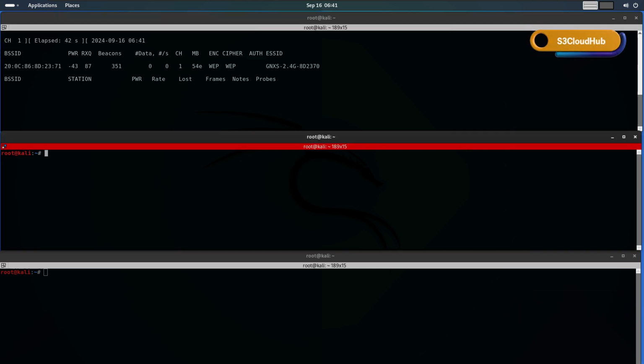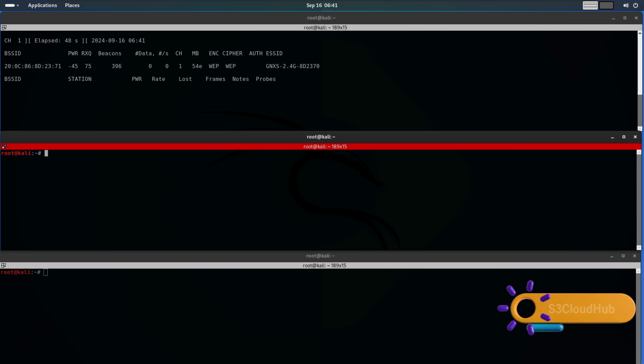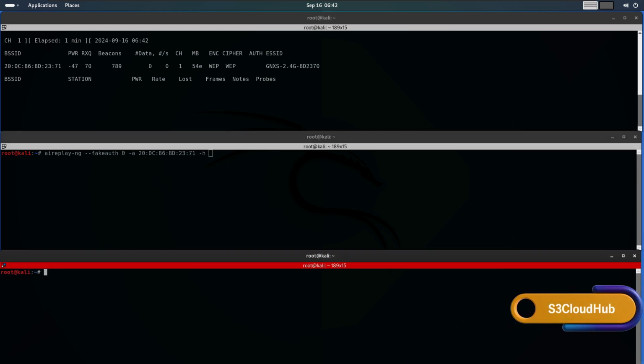As you can see, the data is increasing very slowly, so we need to speed things up. To associate, we will be using aireplay-ng with the fake authentication attack. aireplay-ng --fakeauth, put 0 for do only once, and -a target network's MAC address, and -h my wireless adapter's MAC address.